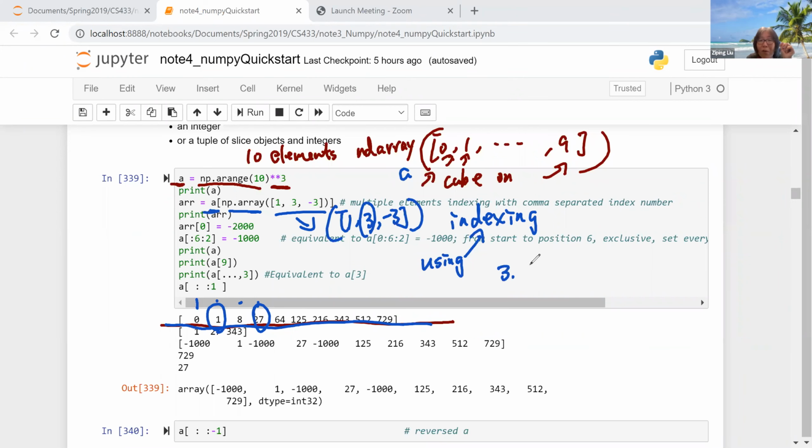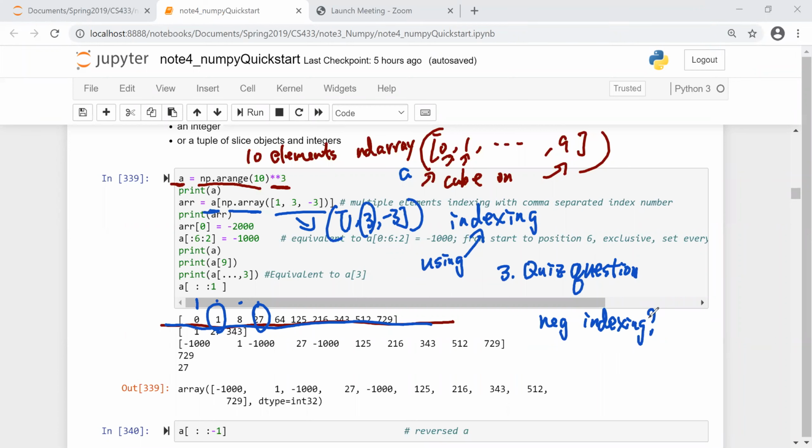So this is the third quiz question. What does a negative indexing mean? It's indexing from the back of the list. Yeah, it's counting backward. Counting backward. So the third. Okay, so be careful. So that's how you get 343. So that's how we get the result.